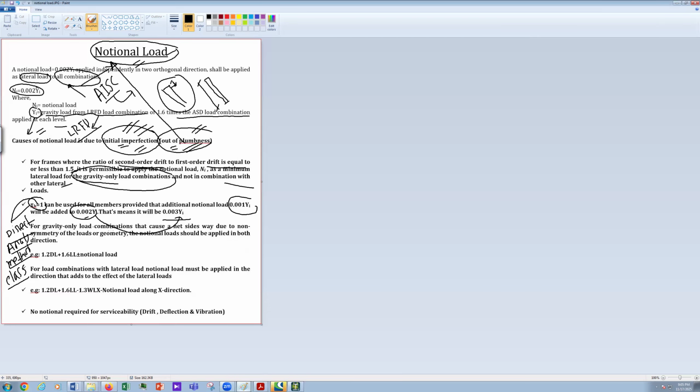Another one is for gravity load combination. So how are we going to apply this notional load? For gravity load, you can see this example. Look here. There is no lateral load, only dead load and live load. So if this notional load is added to the gravity load combination, then it should be added in both directions, with plus and minus. Remember it. I will show you in the load combination.